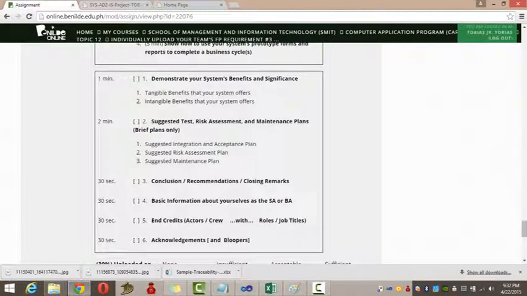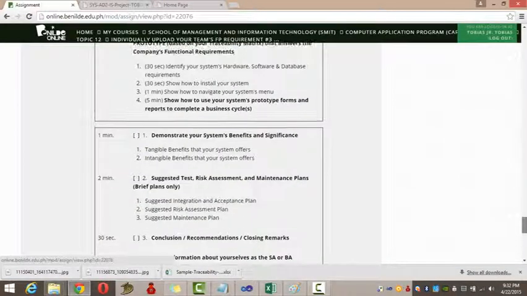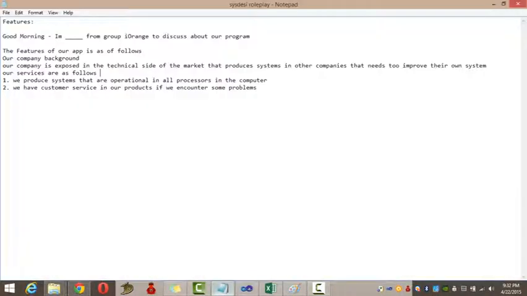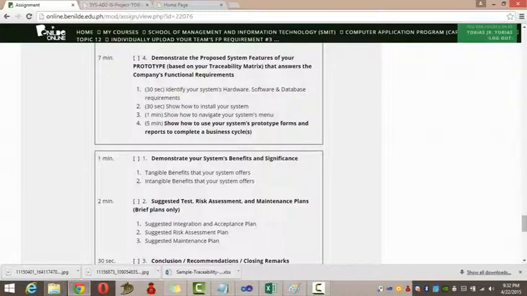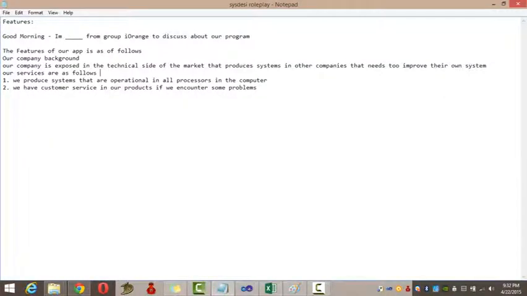And the benefits of our program are, as we said, as follows. Here we say our tangible benefits that our system offers and intangible benefits that our system offers. Well, our services are as follows.